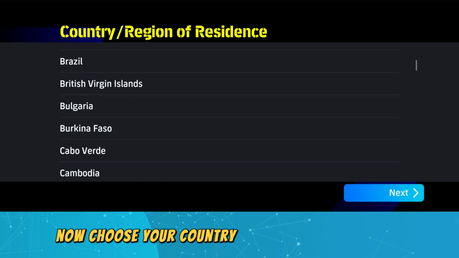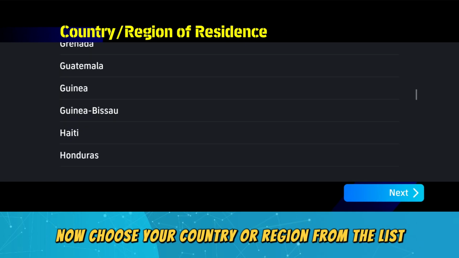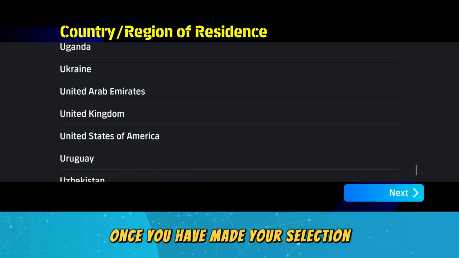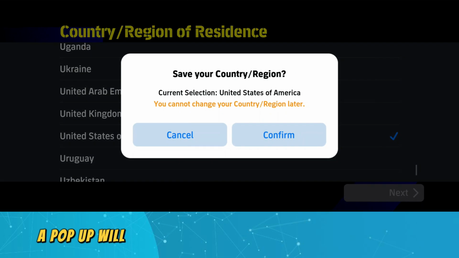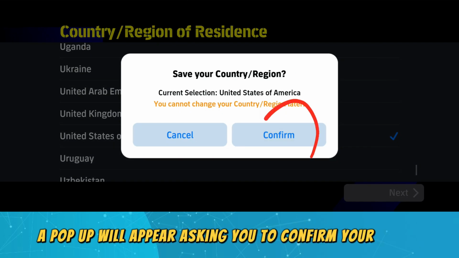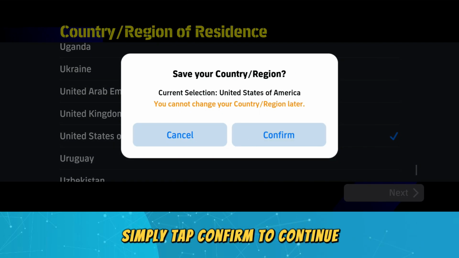Now, choose your country or region from the list. Once you have made your selection, tap Next. A pop-up will appear asking you to confirm your choice. Simply tap Confirm to continue.